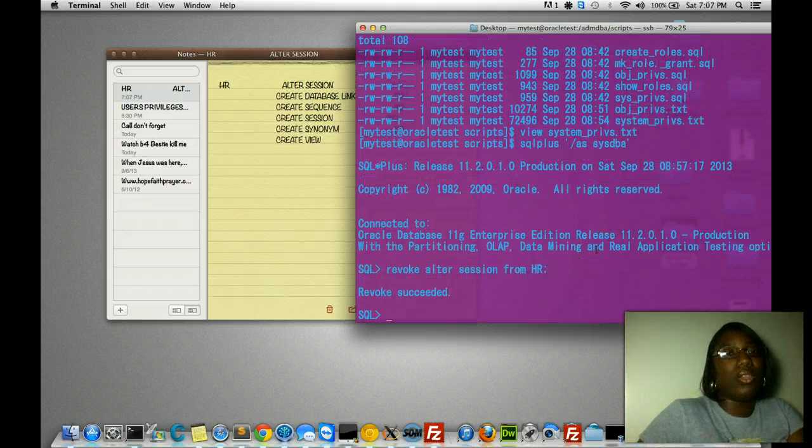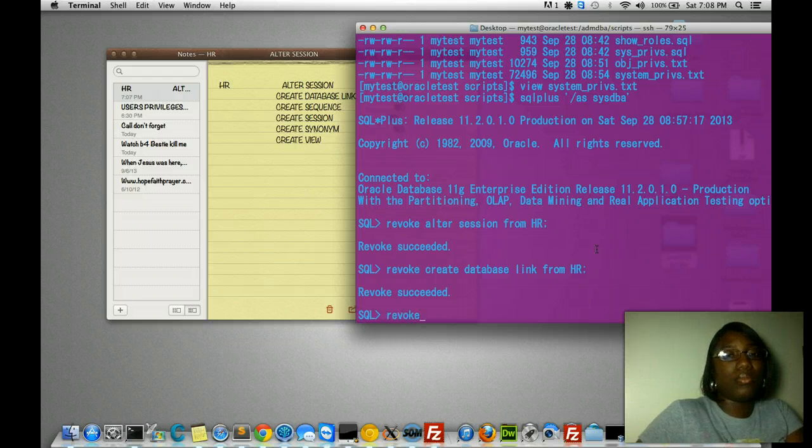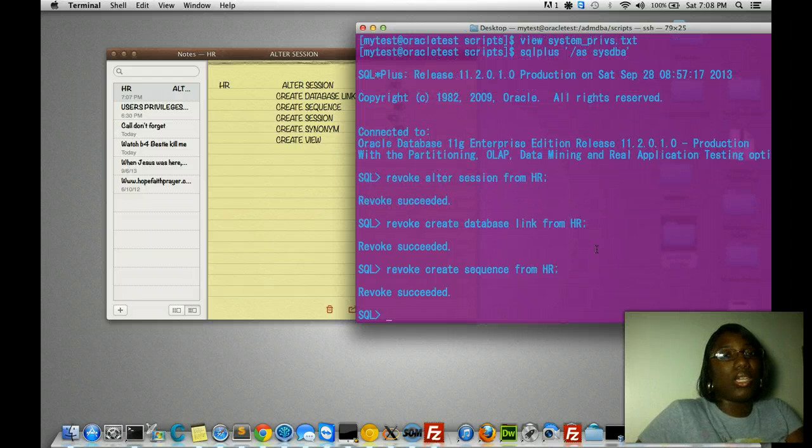Revoke succeeded. Revoke create database link from HR. Revoke create sequence from HR. Okay, make sure they have create session. They need create session.